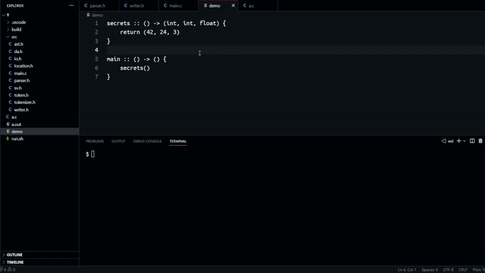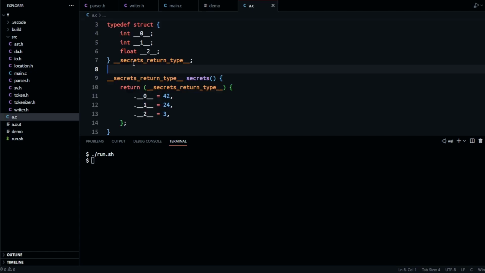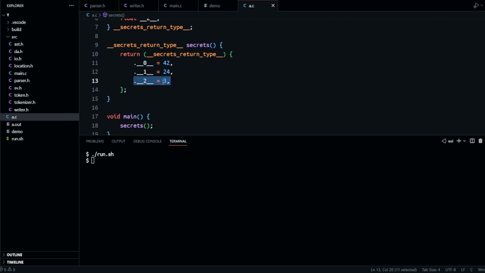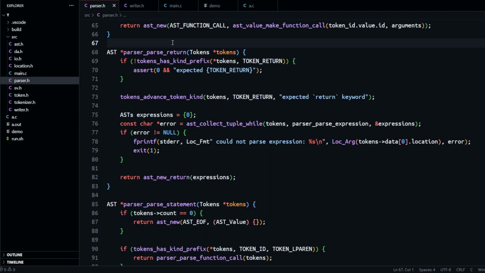Of course this works with any amount of return types. For example, if we add a third one of type float and the expression is a value 3 and we compile the program once again, now you can see that the generated code has a third field with name underscore underscore 2 underscore underscore, type float, and it is being properly assigned here when we return from the function secrets. And this is how we compile return statements in C.